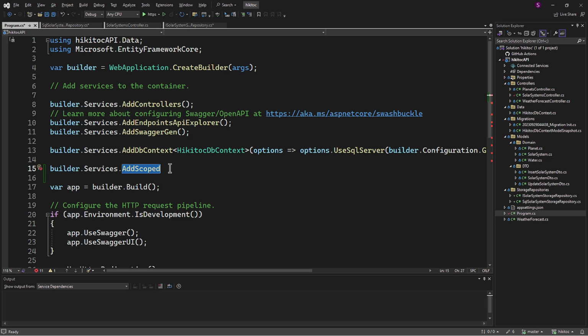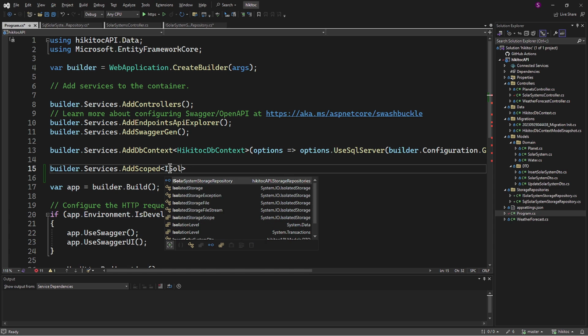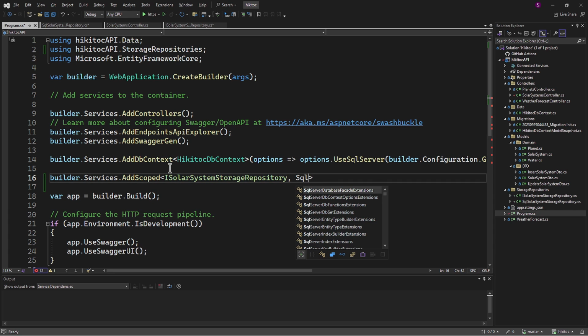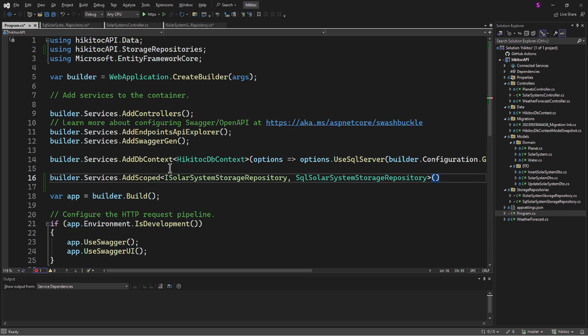Other options like AddTransient would create a new instance of the repository with each new request, potentially leading to performance issues. On the other hand, AddSingleton is not suitable because it would create a single instance of the repository shared across all HTTP requests. This approach is more appropriate for stateless services, but not for stateful services like a repository. Thus, AddScoped is the only suitable option for implementing dependency injection within our logic.